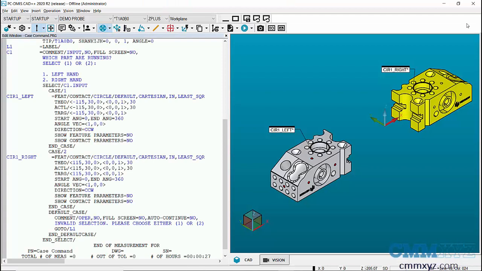Okay, so that's about it. I just wanted to give you a quick overview of the case commands. Really handy tool in the PC-DMIS toolbox.